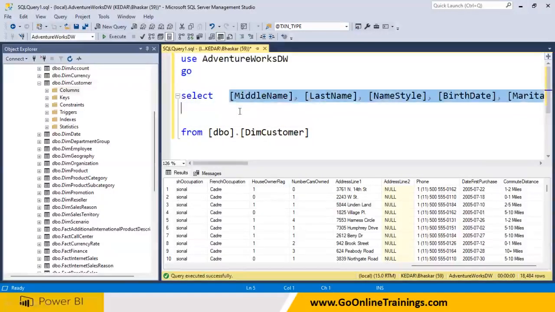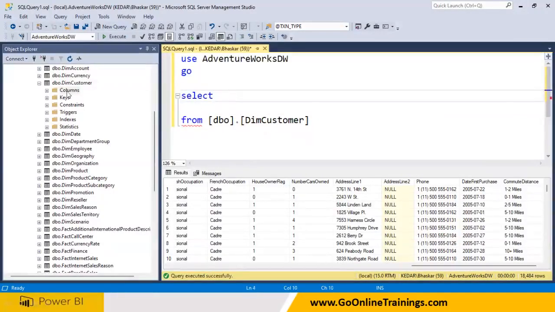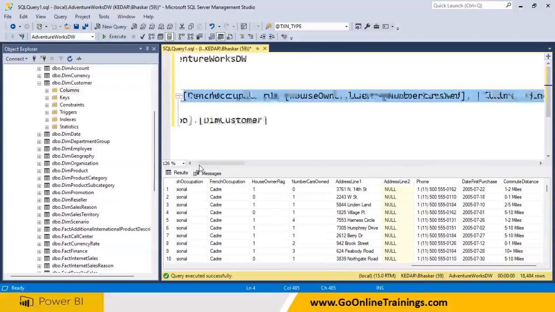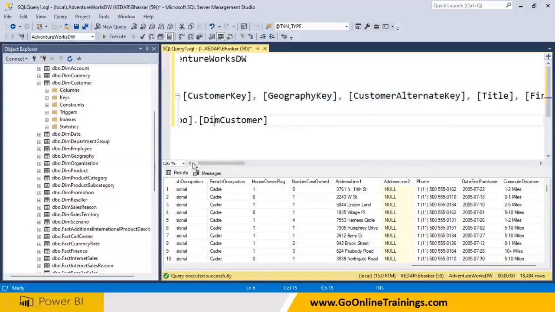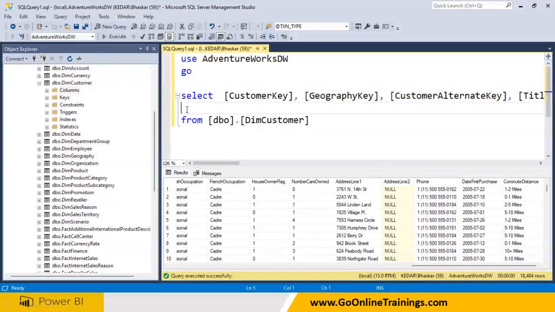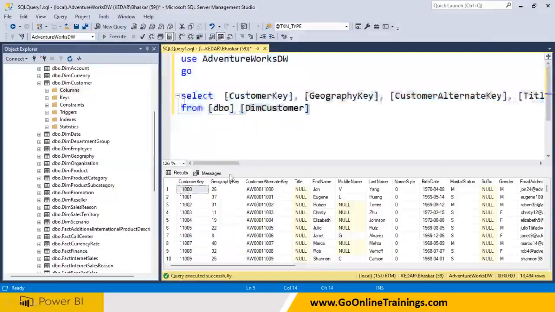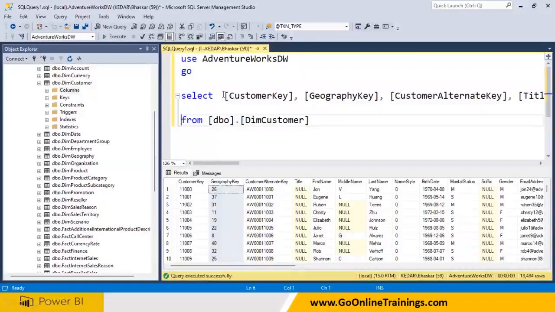You have to simply go to the customer table, go to columns, and drag and drop these columns. You will be able to get all the column names very easily. So you never type the column names. Those kinds of people will be typing from morning to evening, saying, "Sir, I don't have time, many columns are there." Don't type, never type the column names. You will be able to get them very easily.